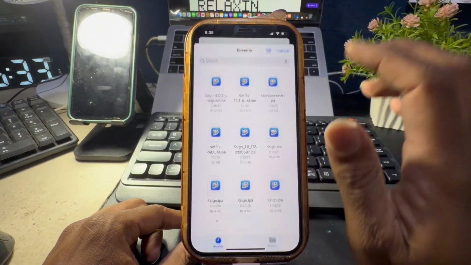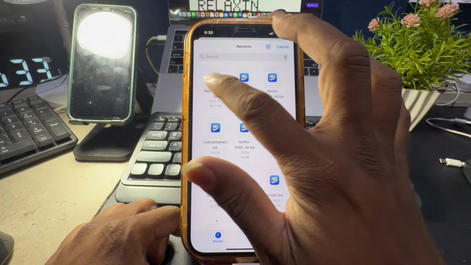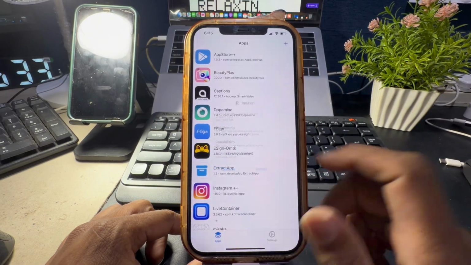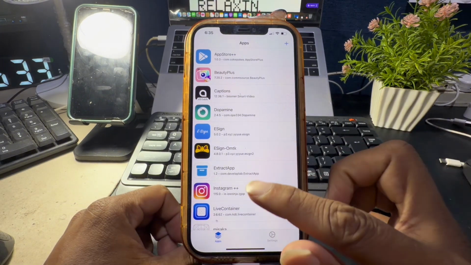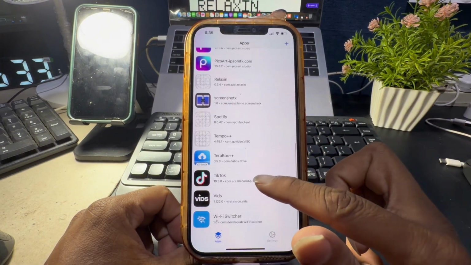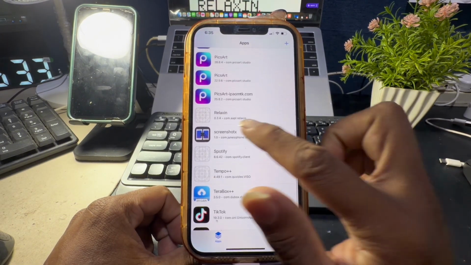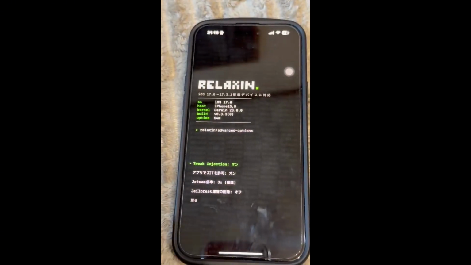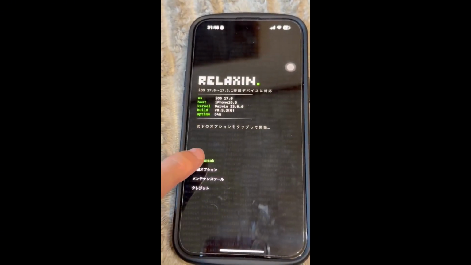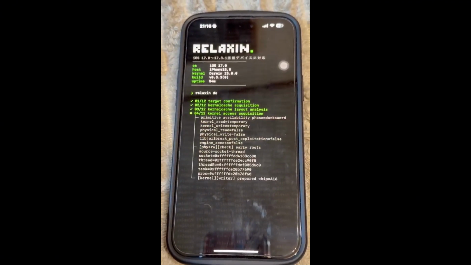Once you download, you can tap on the Share icon and open with TrollStore. Or you can open TrollStore manually, then tap on the plus icon on the upper right corner, then import the downloaded Relaxin Jailbreak file. Once you import, it will automatically install that into your iPhone.